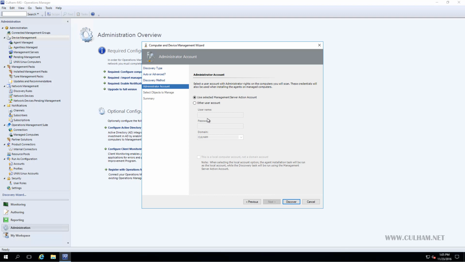Right, from here, we'll need to choose which account will be used to discover these computers and install the agent on the computers it discovers. So this account needs to have administrator rights on those machines. Now you might be thinking, didn't we create an action account earlier in one of our other videos? Wouldn't we just use that account?